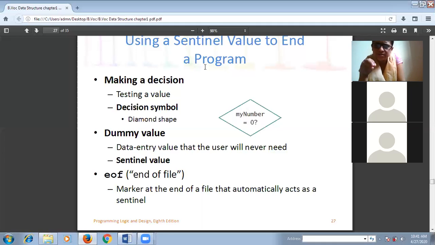A sentinel value is nothing but a value in a program so that the program need not continue its execution. That means the system must be able to identify this is the exit for the program. One more thing, we can consider end of file, EOF, as a second sentinel value in a particular program.